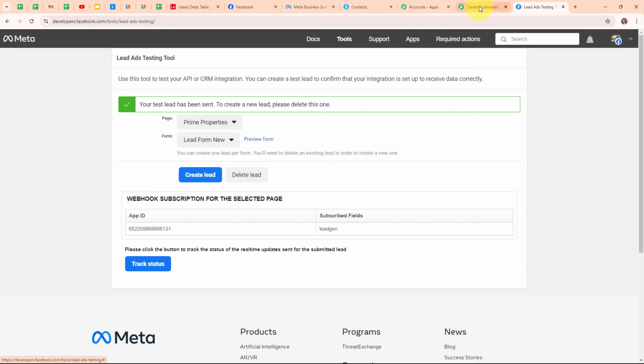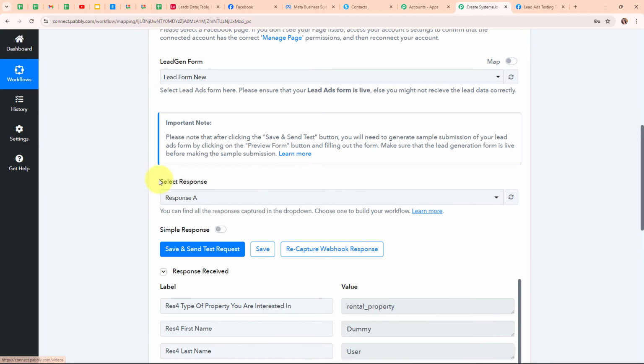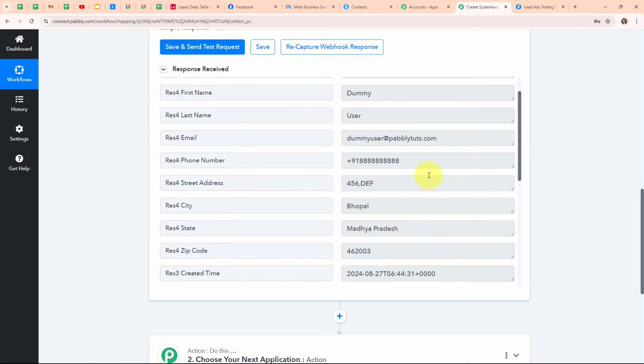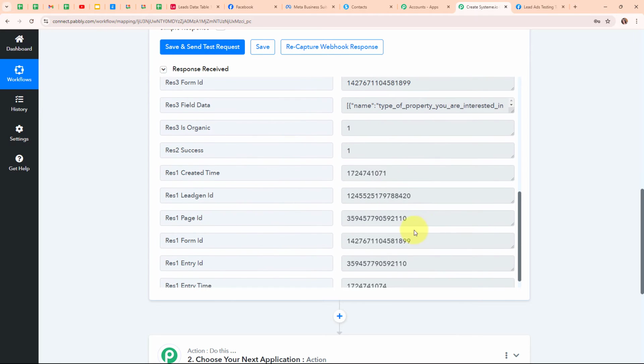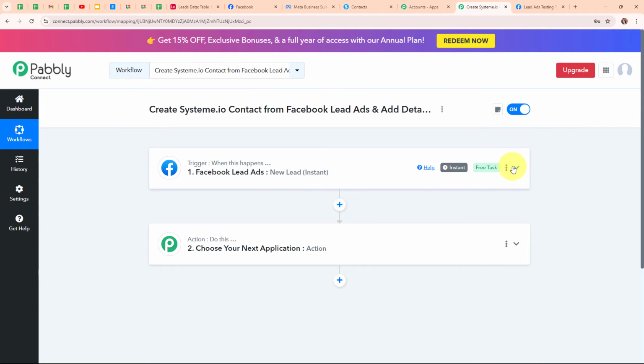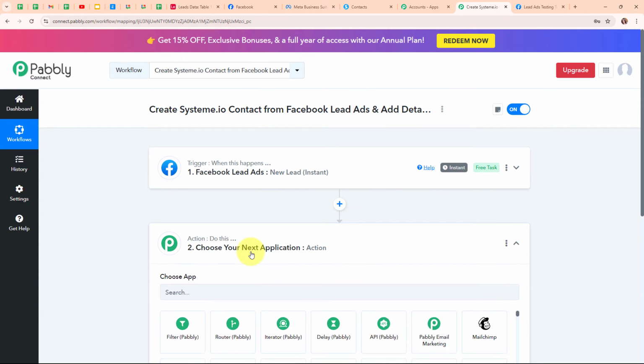So now let's go and check our Pabbly's workflow. And here you can see we have successfully received a response over here where we have received the type of property you are interested in, first name, last name, email, phone number, street address, city, state, zip code, and some other details. So with this, we have successfully set up our trigger over here. Now let's move to action step.